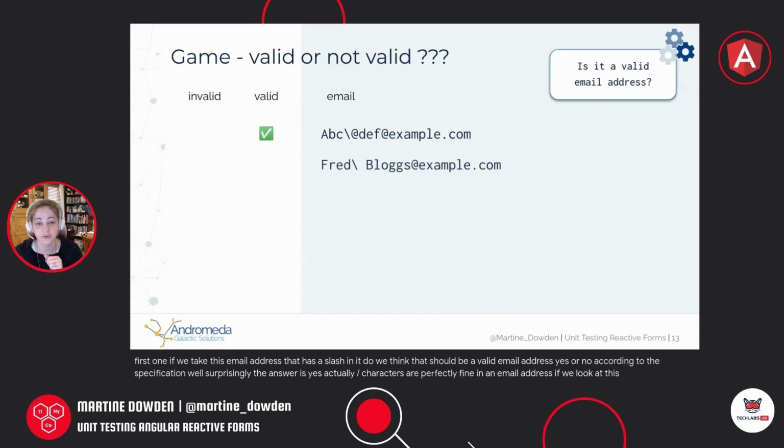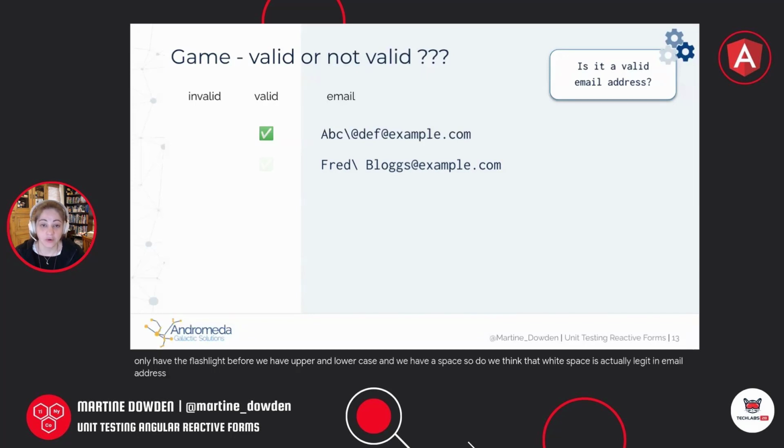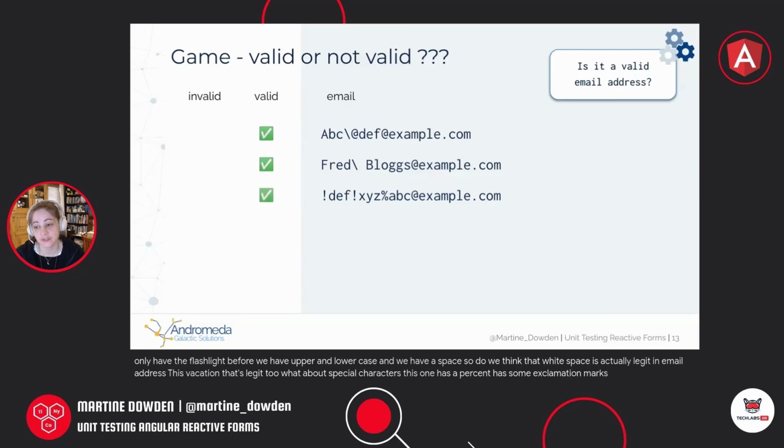If we look at this one where we not only have the slash like before, we have upper and lowercase, and we have a space. So do we think that white space is actually legit in an email address? Well, according to the specification, that's legit too. What about special characters? This one has a percent, has some exclamation marks. Yeah, well, that's legit too.